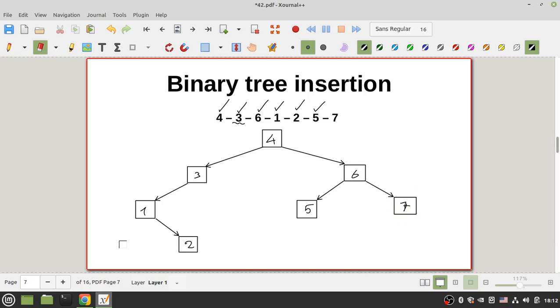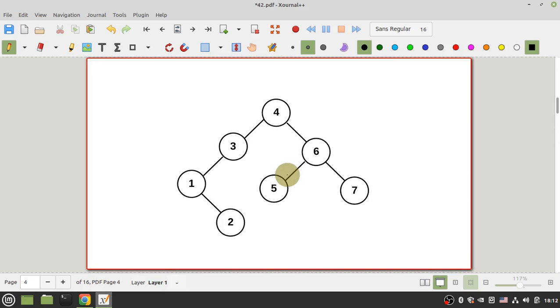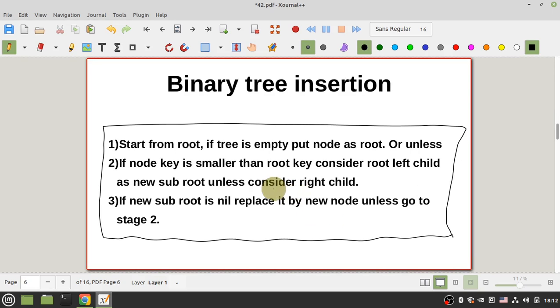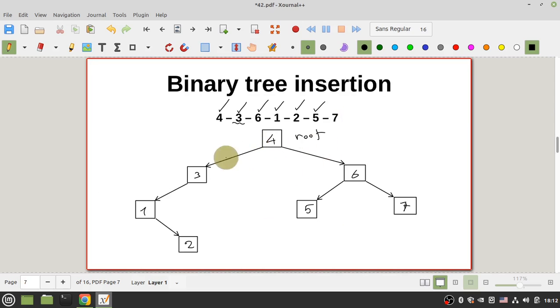Okay? Here is my tree. 4 is root, and 2, 5, 7 are leaves. Okay? So here is this tree. So here is the algorithm of binary tree insertion that I described by this example.